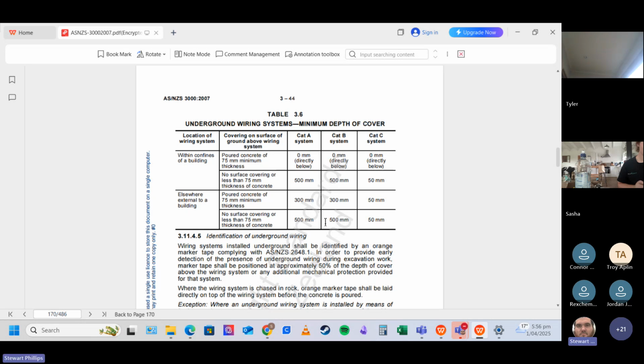So when it says minimum depth of cover, it means that the top of the wiring system can't be above 500 mil. So 500 mil of cover means to the top of the wiring system or the wiring enclosure, which means you actually have to go down deeper. And usually your cable for a neutral screen is probably going to be at least 50 to 100 mil thick, depending on the size. So that's why we dig our trenches down to 600.